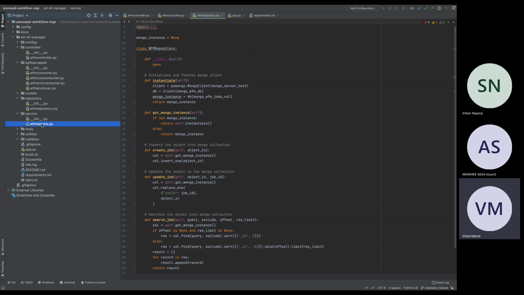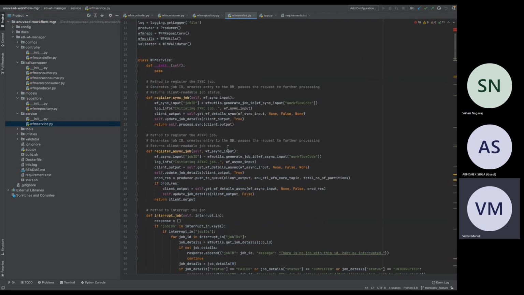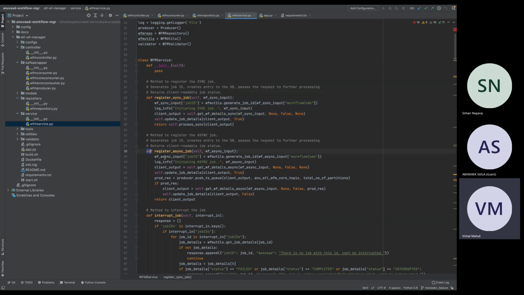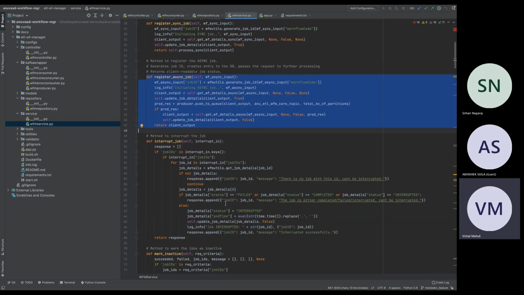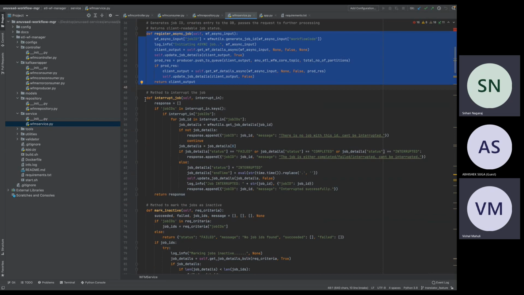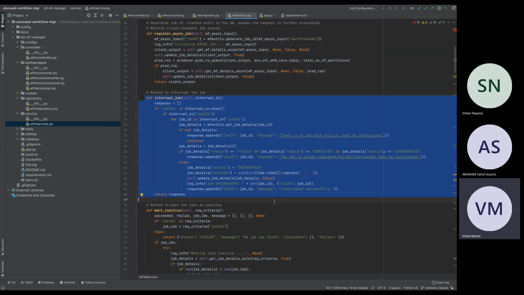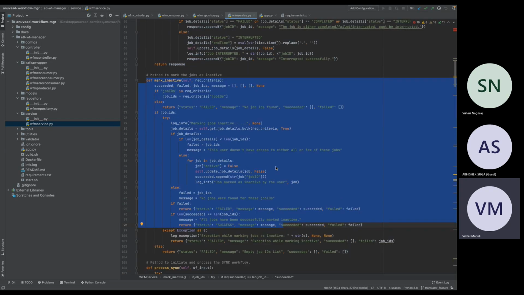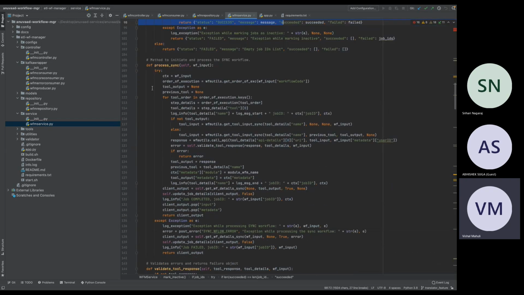Then there is services. Here is where you have functions which actually start the job. This registers a sync job. This registers an async job, because there are two types of workflows. And this is a function for interrupt job, right? You saw the API, no? That is the one. Then this is a function for inactive, where the job gets marked inactive and will not show up on the UI.